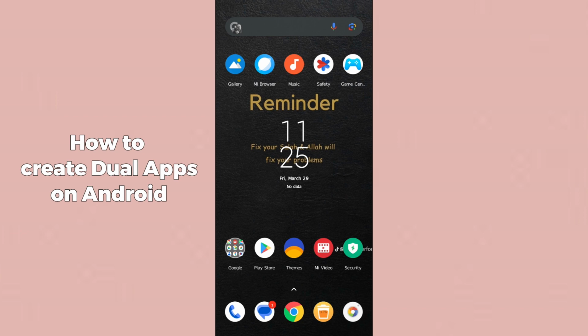If you want to use multiple accounts on your mobile phone and you don't want to switch between your accounts, you can use the dual apps feature on your phone. If you have the latest Android phone, then this video is absolutely for you. And for older ones, don't worry about it. I'm also going to tell you another method, so just stick around and stay tuned.